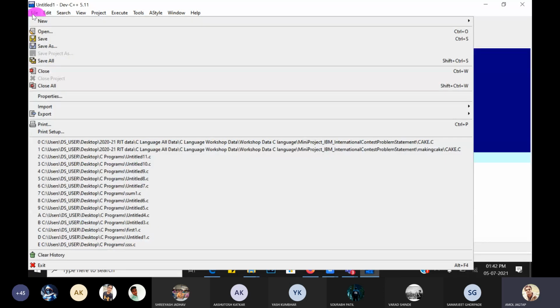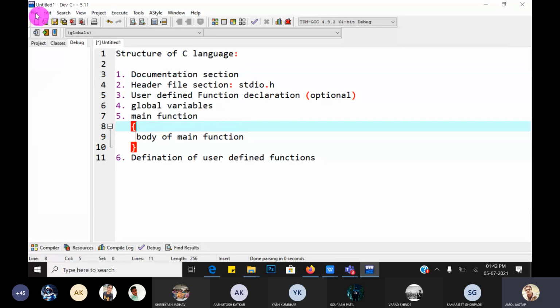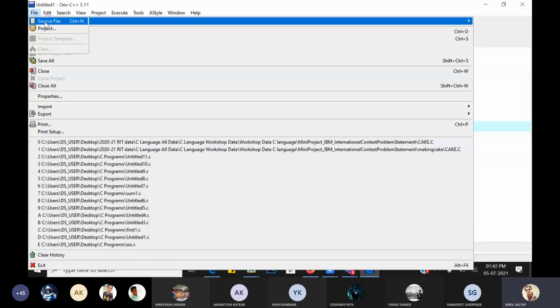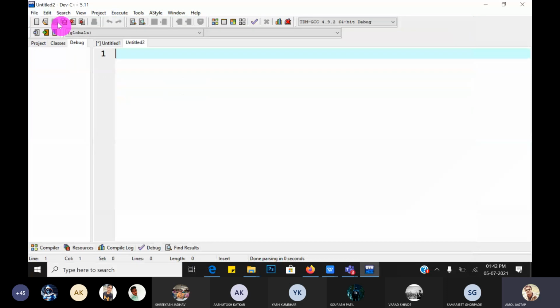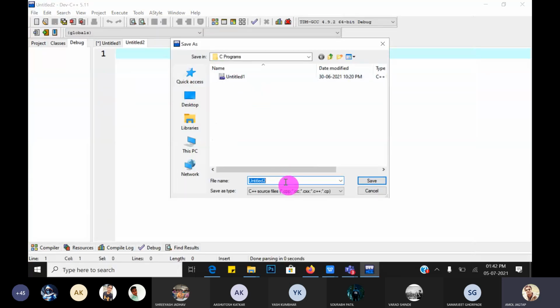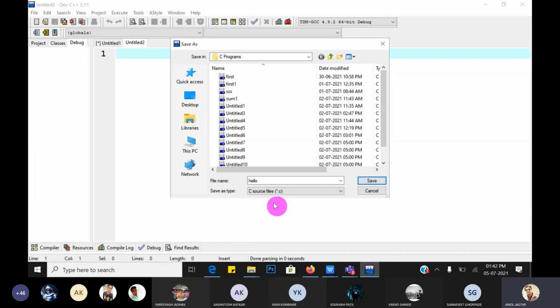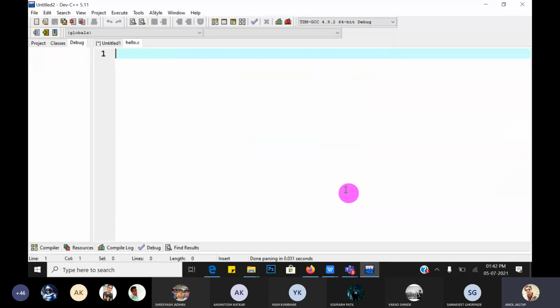Now it's time to create our own source code file. First, choose File, then New Source File. This is Untitled 2, and you have to save it first. Save it anywhere. Suppose the first problem statement is hello, and save as type C source code file. By default it is CPP, but we want to write C source code. So choose C source code file and save it. So here is the name hello.c.